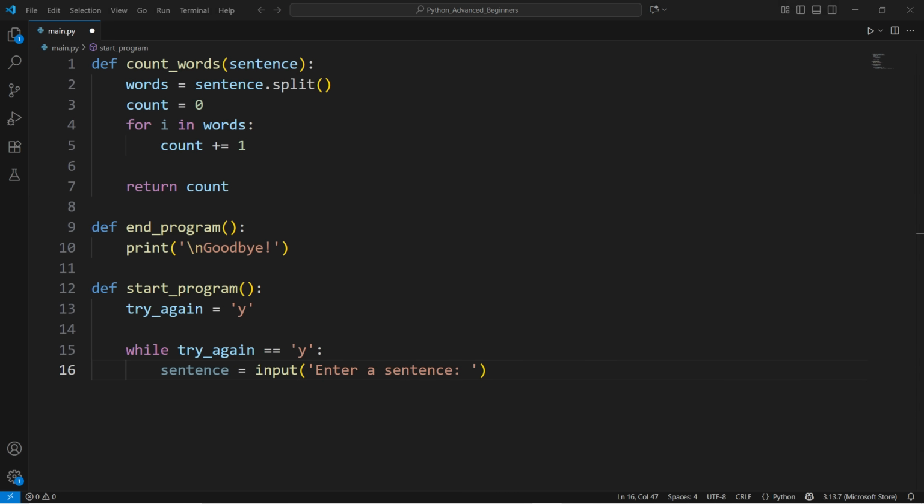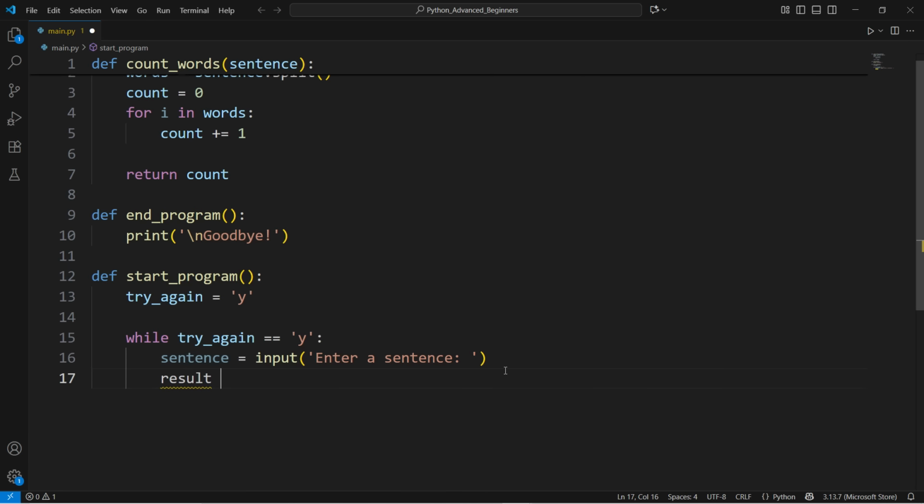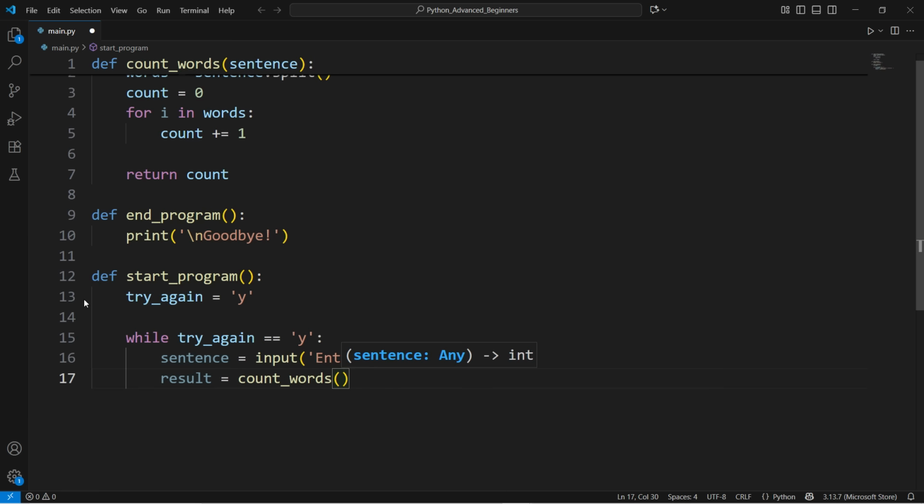Next, we'll call the count_words function and pass a sentence to it as an argument. So let's come here and hit enter and let's create a variable named result. And then let's assign it count_words, parentheses. Let's get sentence and copy it and then paste it there. So when count_words is called, it will return a count or a number and then assign that to the result variable.